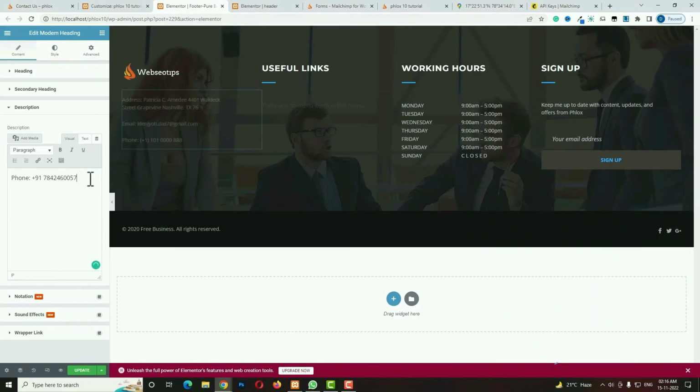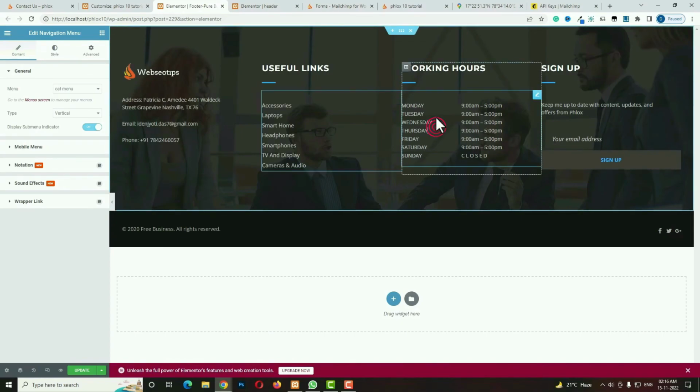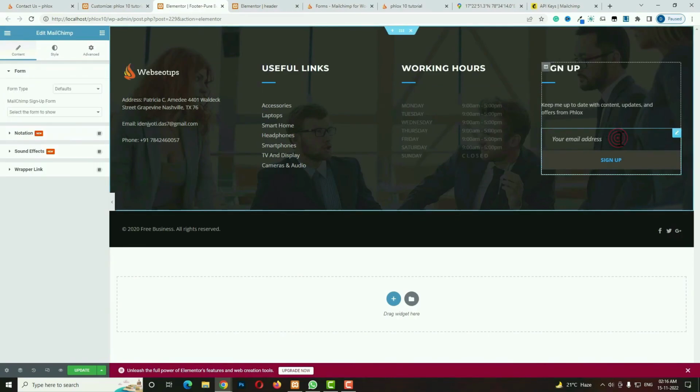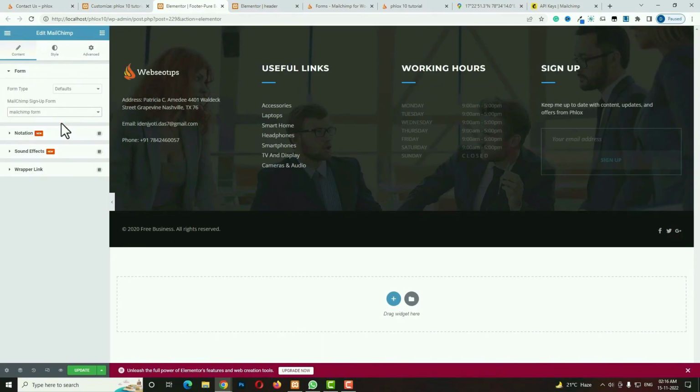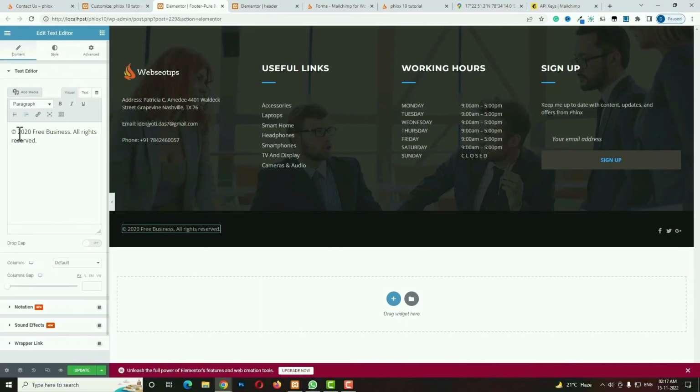Next, here you have to choose the menu. I'm choosing this category menu. If you want to change anything here, you can always do it from here. From this table you can easily do it. And in this sign up form I'm choosing this MailChimp form, and changing this copyright line is quite easy. Just click here. Suppose here I'm writing 2022 at the rate of web SEO tips designed by Devjyoti Das.